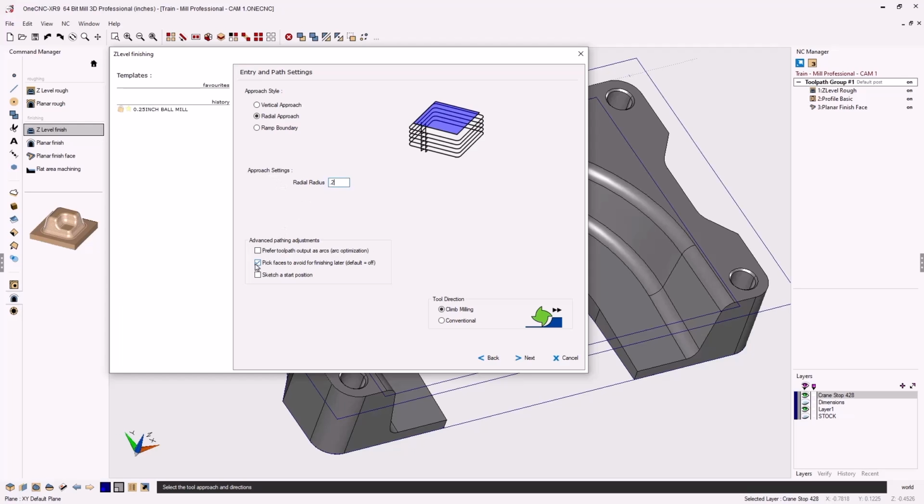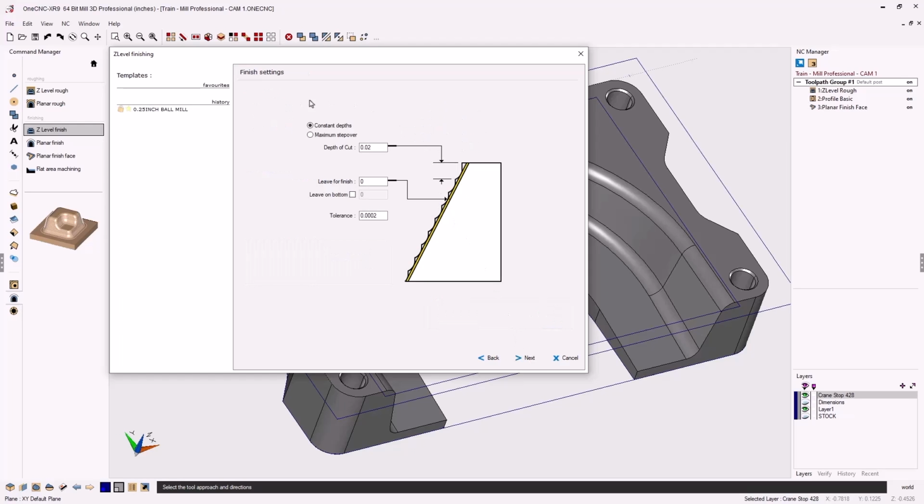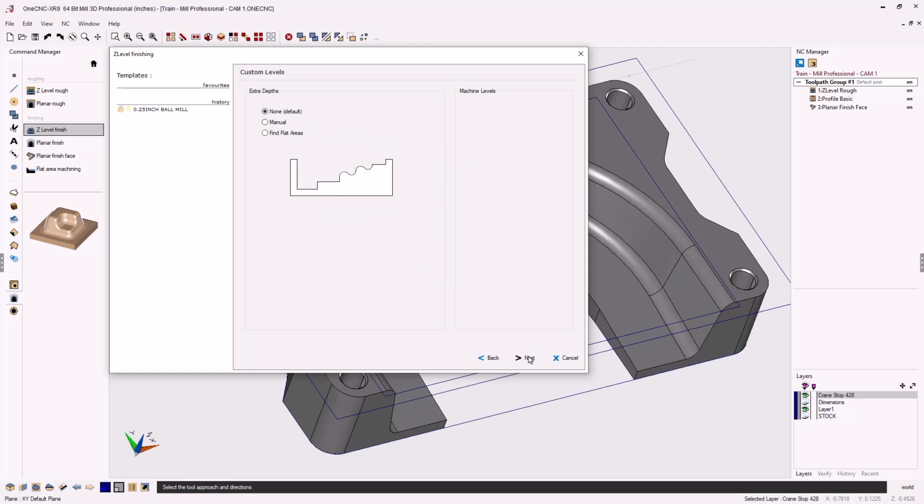I also want to make sure I have this option selected called Pick Faces to Avoid for finishing. And the reason for that is I don't need the toolpath to try to finish this face that we've already machined using our planar finish face operation. We're going to be climb cutting. Let's click next on that. For this, I'm going to be using constant depths with a depth of cut at 20 thousandths. I'm going to leave 0 for finish because this is a finish pass. And for tolerance, we'll use the default of 2/10. That looks very good, so let's click next on that.